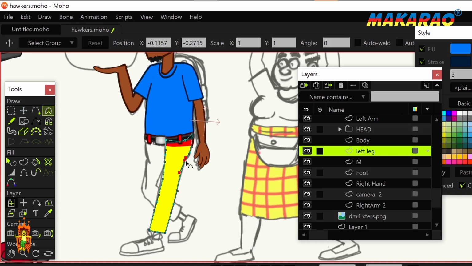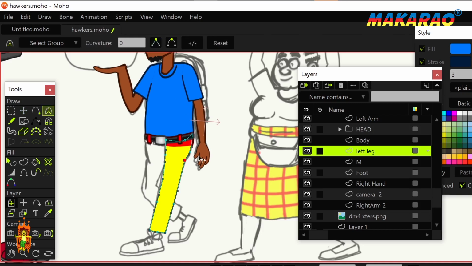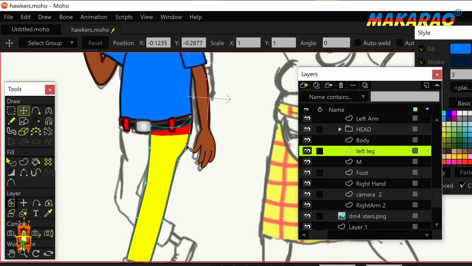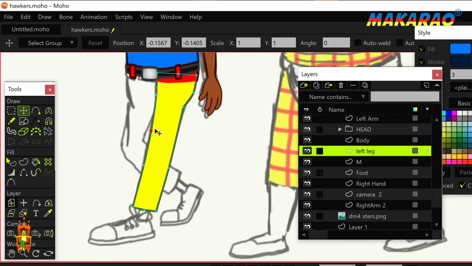So what I will do there is I will put a sharp point like that there. Yeah, and then I'll add another point there. Let me add another point there.